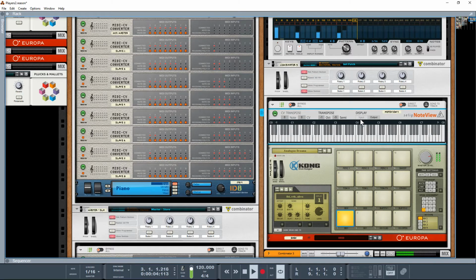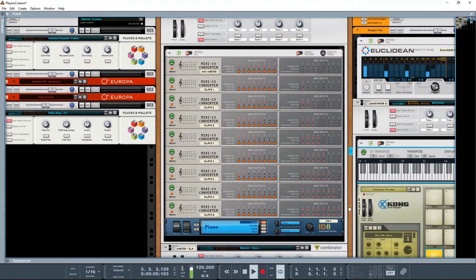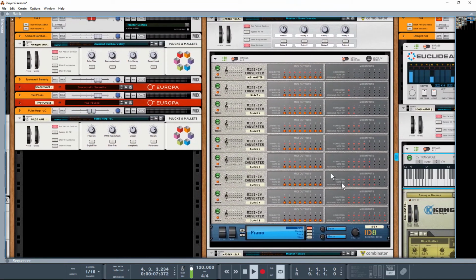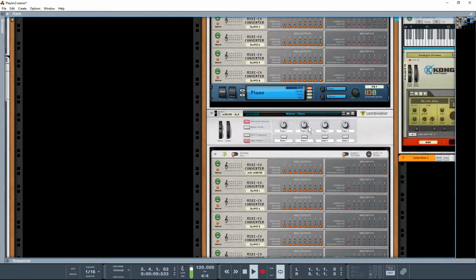If I go to the input, you can see this is the key it's coming in on, because that's what is playing the Europa. And obviously the output, we're coming down and we're playing what we want to play. Quite straightforward, that is.